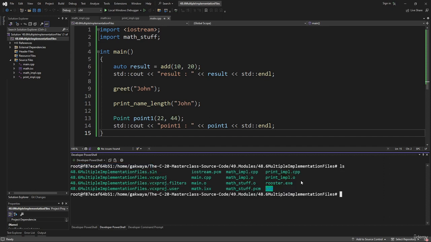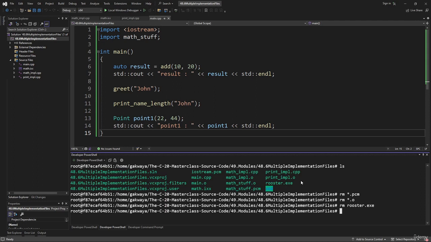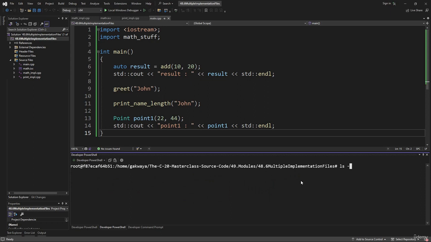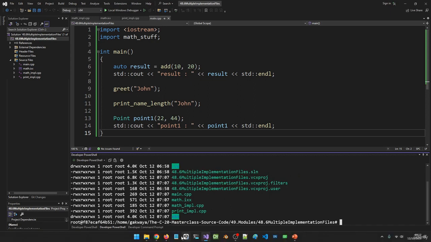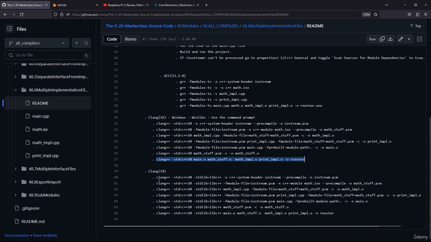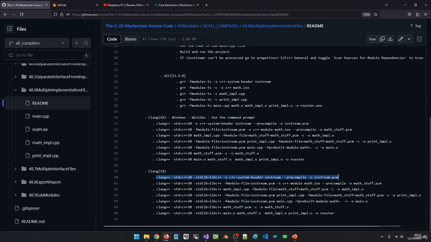So let's clean up the mess that was left by Clang on Windows. Let's remove any PCM files, remove any object files, and remove rooster. Once we do that, we will have a clean slate to start with, and we can copy the commands. Again, I will be copying the commands and pasting them in. You can follow along if you want, or you can just watch me do this.